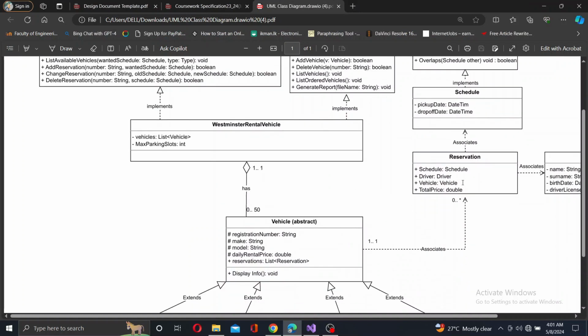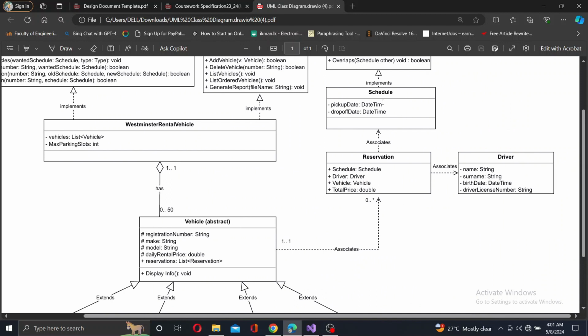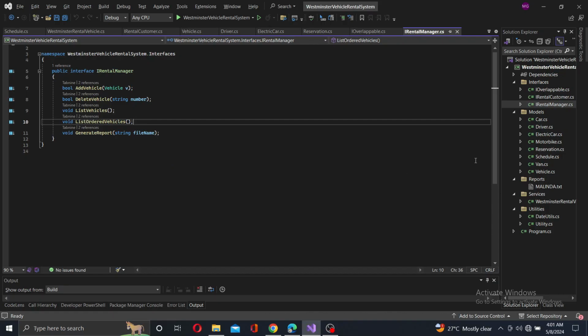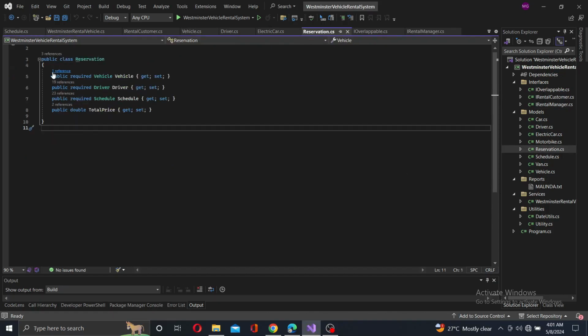According to the reservation class, this class links vehicles to their usage schedules and the drivers who book them. The reservation encapsulates all details about a vehicle reservation. Reservation holds references to vehicle, driver and schedule. This is an example of association. The reservation associates these entities together for the period of booking.